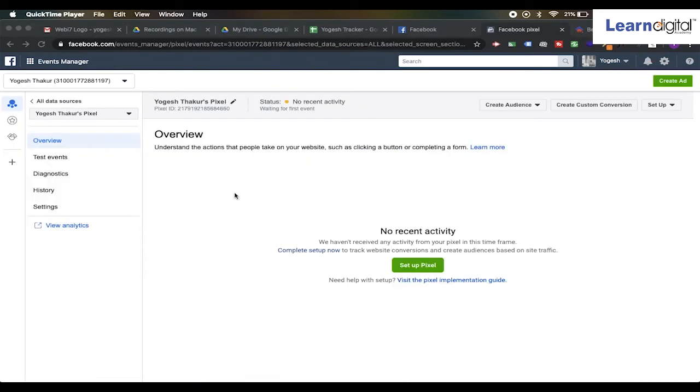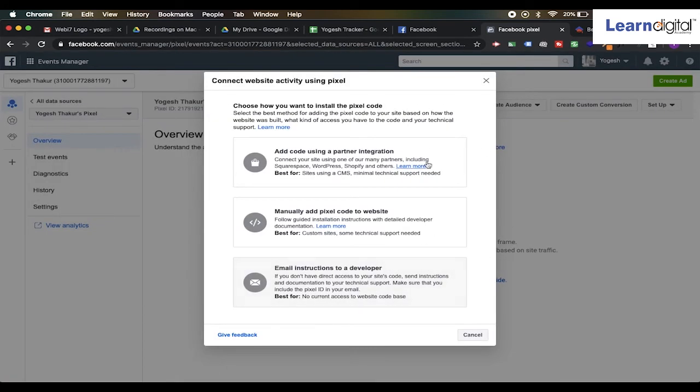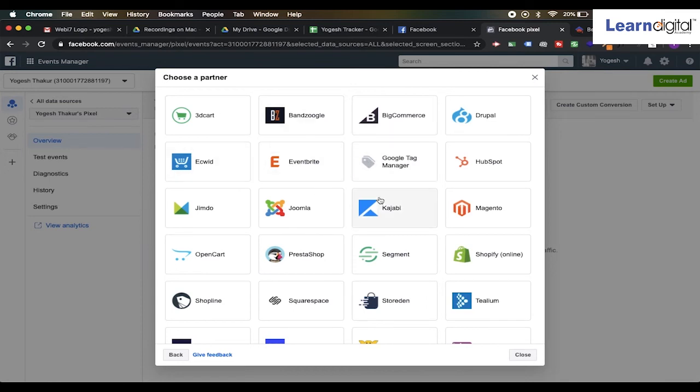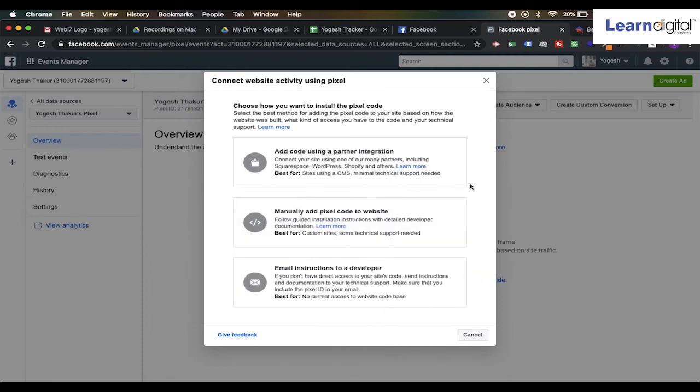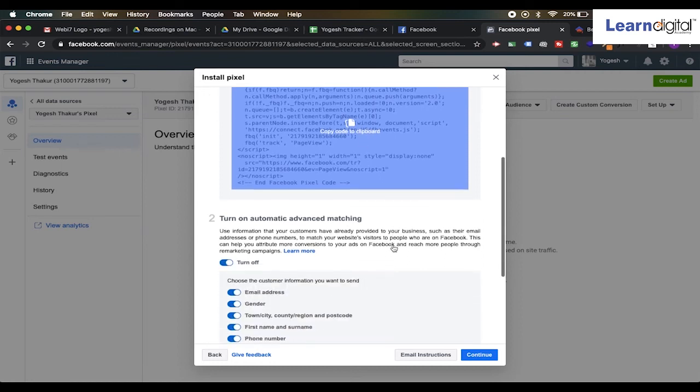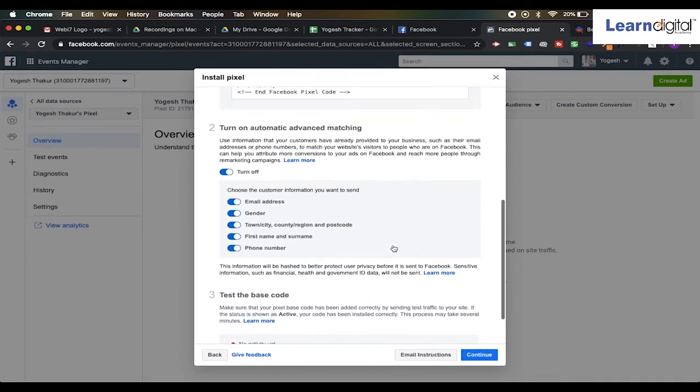Now about the pixel: if you want to connect your website with Facebook, as I was saying, Facebook gives you a set of code. How does it actually work? You go into the Events Manager here, and you'll find options like set up a pixel. Over here, add code using a partner integration, which is for your WordPress websites or the Joomla ones, whoever your partner is. If you have a website of your own, manually add the pixel code to the website. This is where your code will be shown. You can copy it, go back to the back end of your website, and paste it.